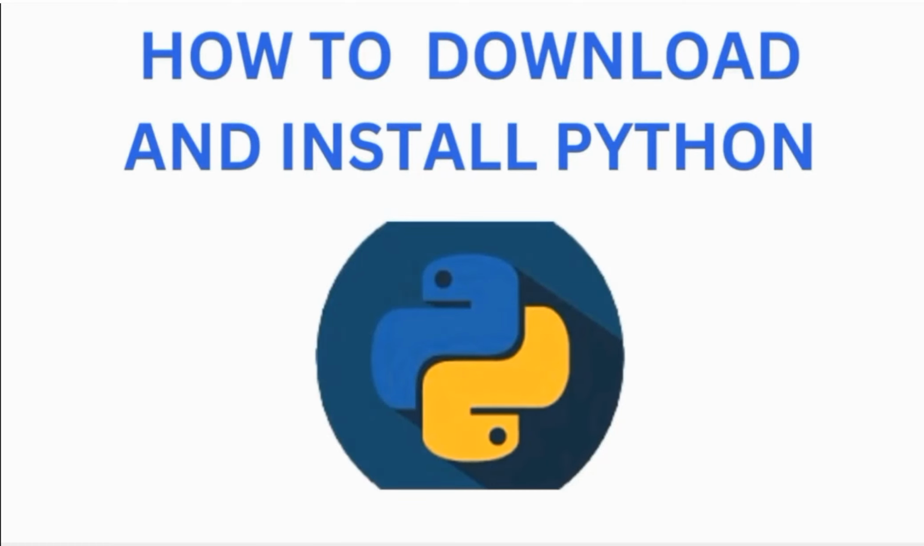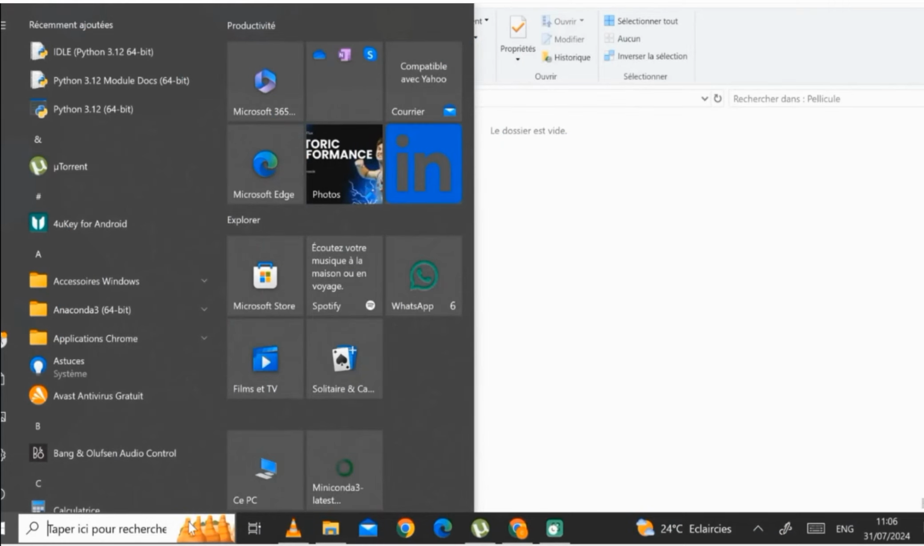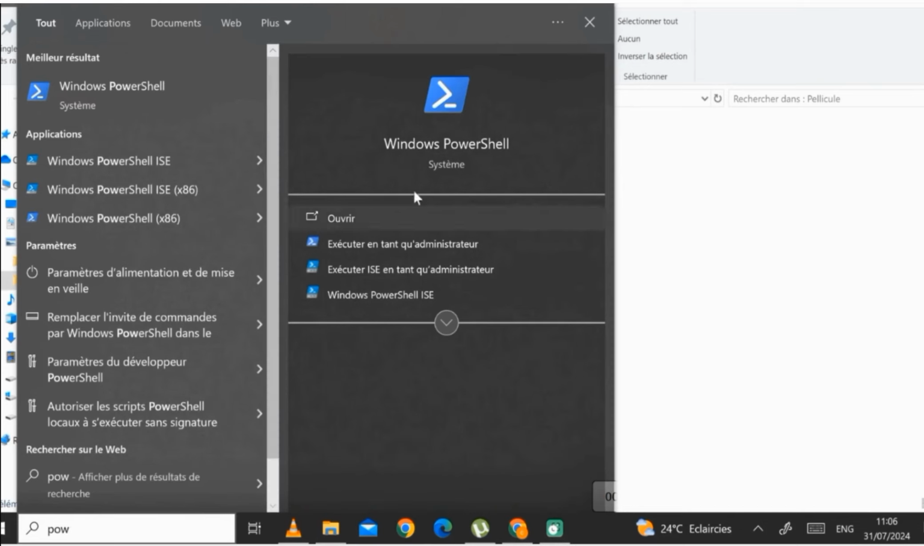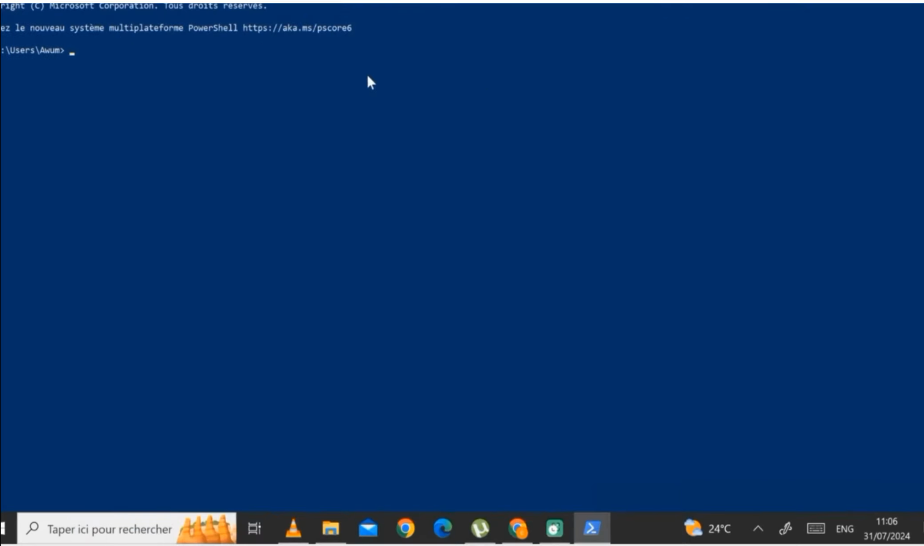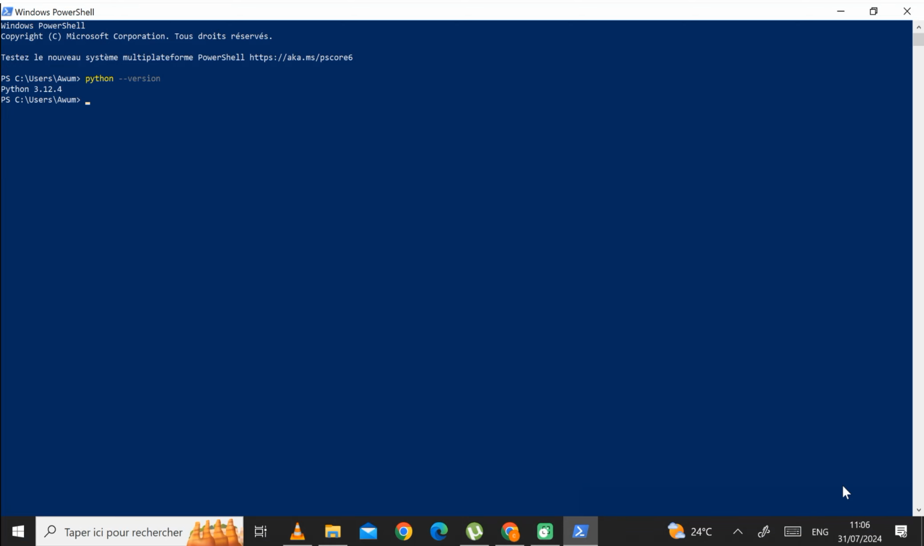Before we dive into downloading Python, you need to check whether you already have Python installed on your computer. To do that, we go to the search bar and write PowerShell. We click on it and write python --version. If you have Python, it's going to show you the version you have on your laptop. And if you don't, it's going to tell you it doesn't recognize the command. I have Python already installed, Python 3.12.4. If you don't have it, then this video is for you.